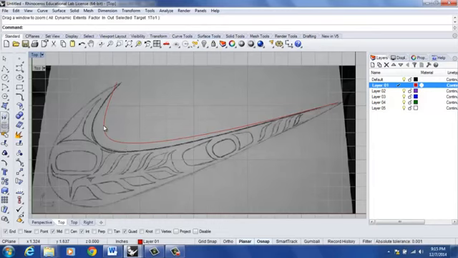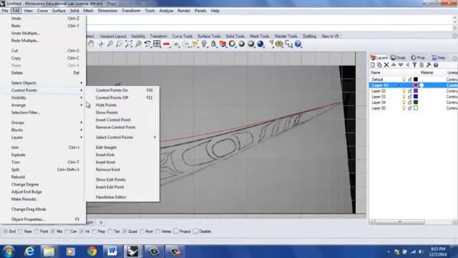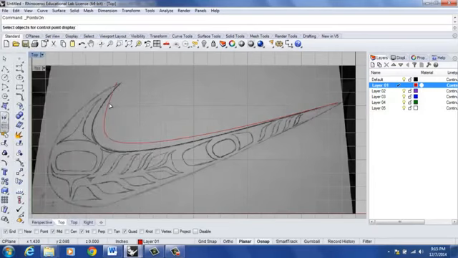If I select my curve and hit F10 on my keyboard, I can turn on my control points. Because Camtasia will turn off if I hit F10, I have to do it a different way. So I'm going to go to Edit, Control Points on. It's asking me to select the object. That's this curve, followed by enter.